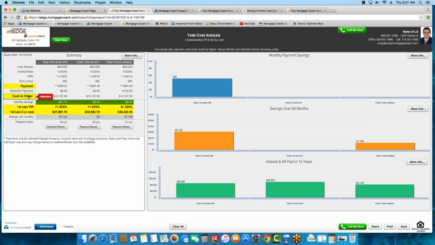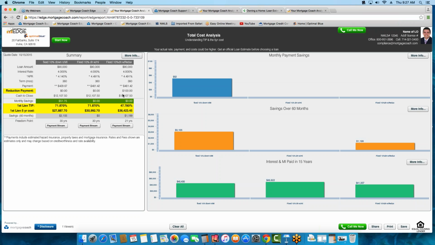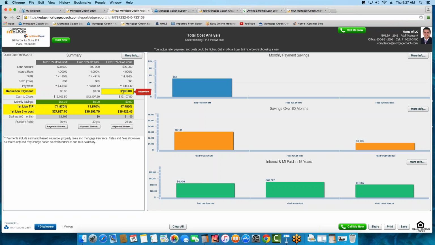In between the payment and cash to close, you'll notice a new line item for the reduction of payment. And you can see that $100 being applied each month. You can see how the cost has just changed significantly for the tip. The reason for that is the interest is based on the outstanding balance each month. And every time you apply that $100, that outstanding balance decreases, which means it's less interest that you are paying.